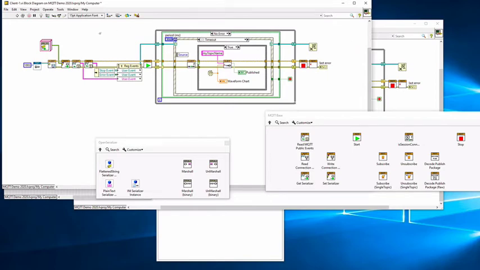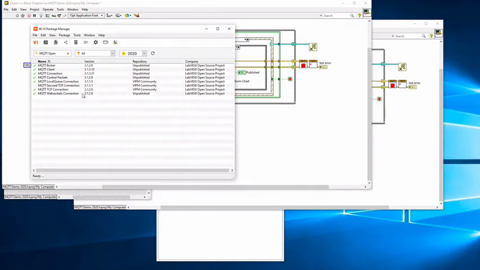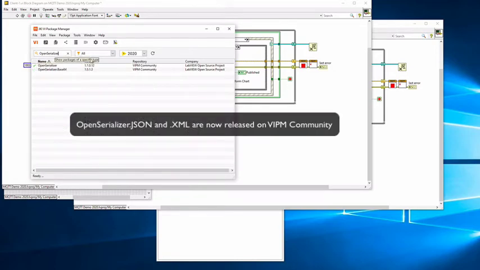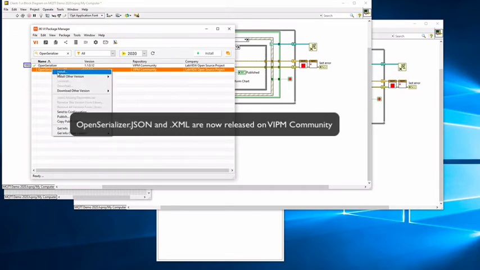So I definitely encourage you to develop your JSON or XML packets here. I think on the VIPM, if you look for the Open Serializer, you're going to find that there's a base 64. So maybe I'm going to do a demonstration using that right here. So let's install that.